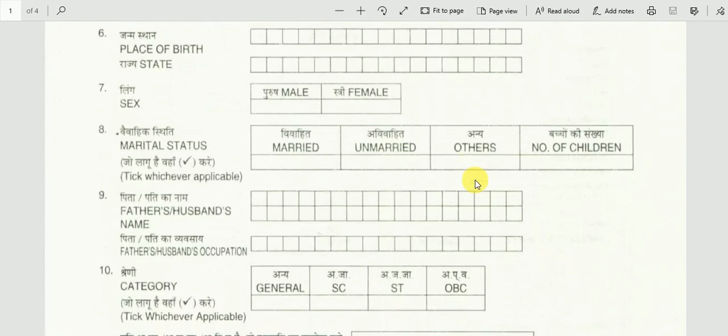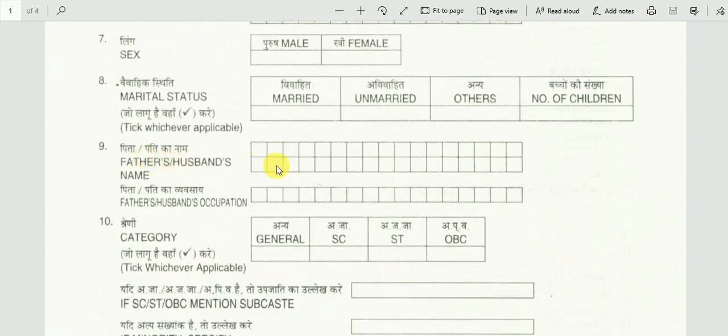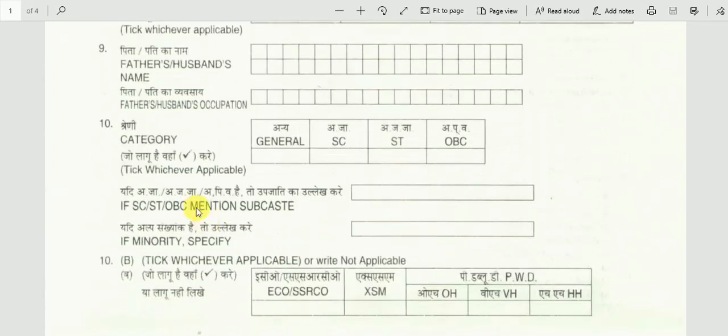Then comes the father's or husband's name, then his occupation, then comes your category. Kindly mark the category carefully. If you are from OBC, mark the OBC. If you are from general, mark the general, and also mention your subcaste here. Means if you are from OBC, mention your subcaste here. If you are from a minority, then specify here whether you are from a minority or not, yes or no. If you are not, then you have to mention no.